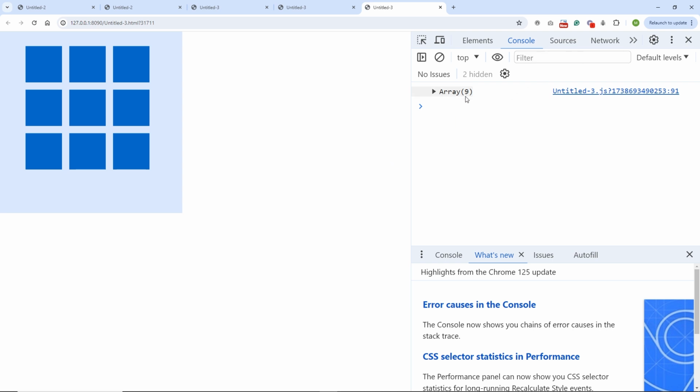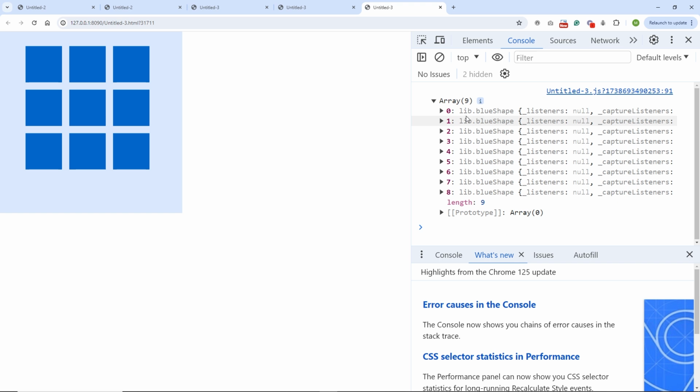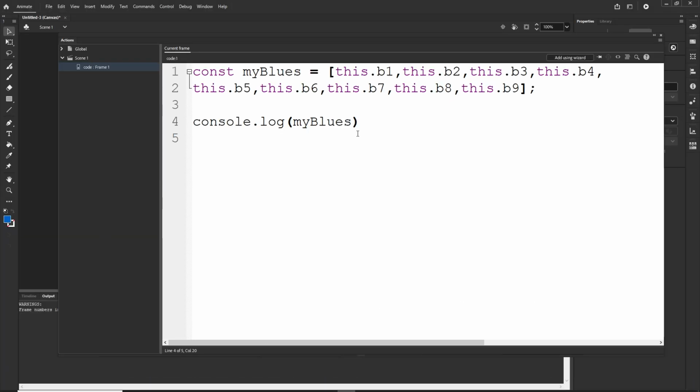Right now I have an array which has 9 elements, and if I open this, I'm going to have library blue shape, and so on. Now what we can do is change the opacity of any of these shapes, and arrays are 0 based, so this is going to have index 0, index 1 up to index 8. When you have 9 elements, the last index is going to be index 8. If you have 20 elements, the last index is going to be index 19 because you always start with 0.